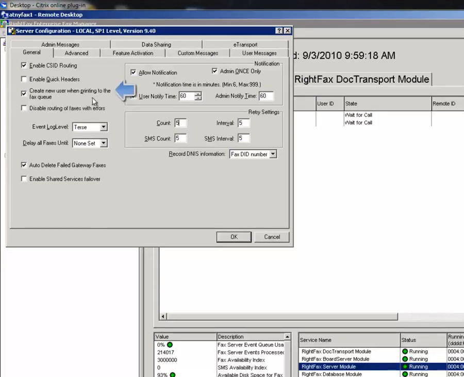Create new user when printing to the fax queue is pretty self-explanatory. It's saying if you're using the RightFax printer, it's going to create a new user in RightFax based on the user ID from the person sending it from the fax printer. So I'm at my desk and I send using Word, and someone installed the fax printer on my desktop, and I'm logged in as, let's say, Jeff K. It's actually going to create a user called Jeff K in RightFax. This could be a security hole, so be careful. You might not want to check this because there may be a reason why they're not in the Enterprise Fax Manager. You don't want them to send a fax. So if you uncheck this, they will get an error when they try to send it through the fax queue using the printer.